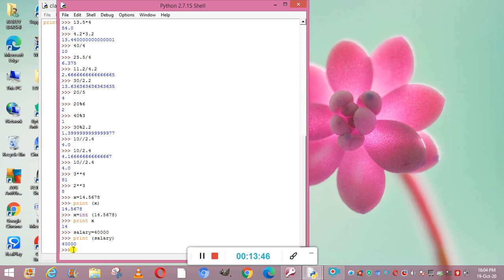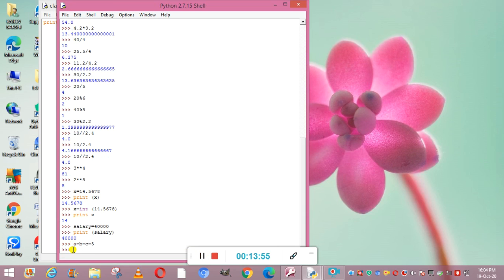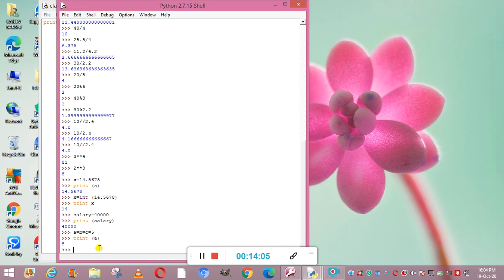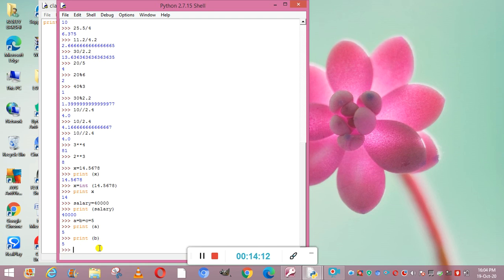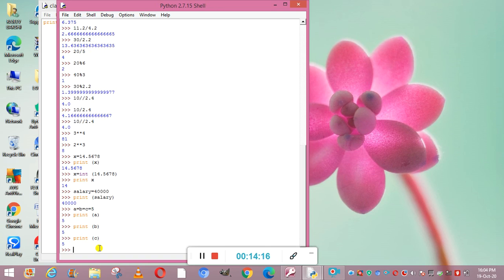And if we say that a is a variable, it is equals to b, it is equals to c, and the value is 5, so now we want to get the value of these. That means we have 3 variables a, b, c, and all are storing the same value, that is 5. Now if we say print a, the answer will be 5. If we say print b, the answer will be 5. Again we say print c, the answer will be 5.